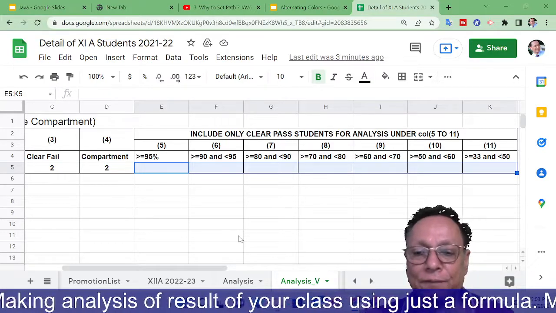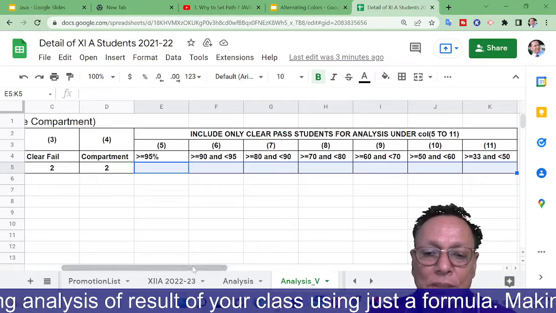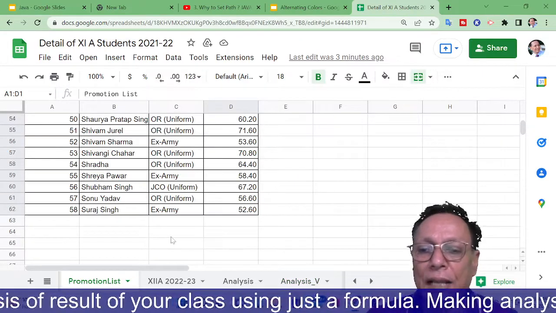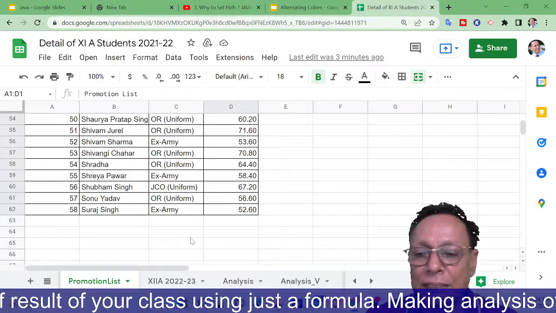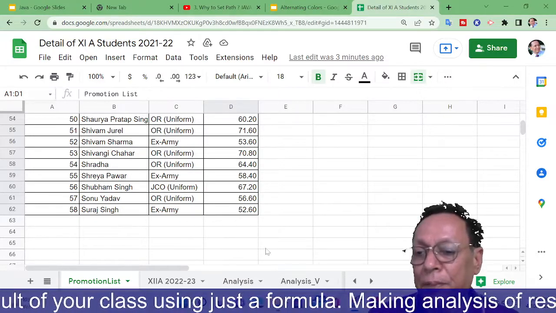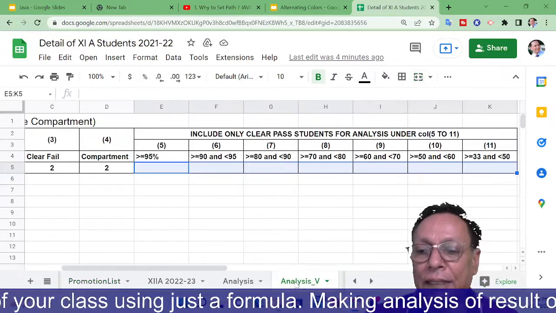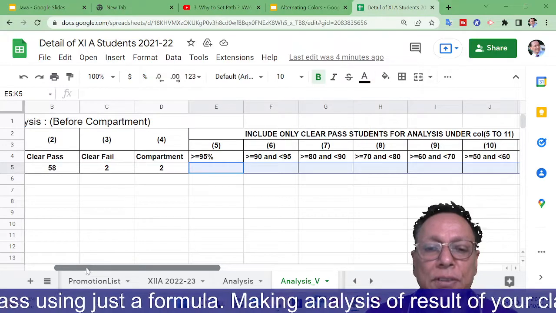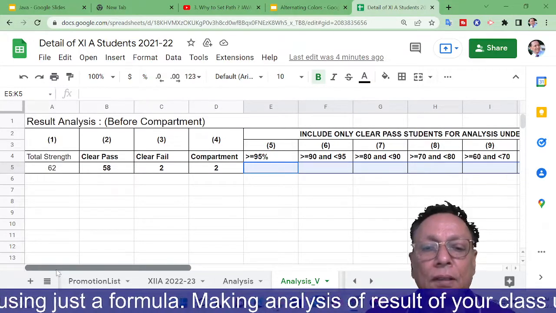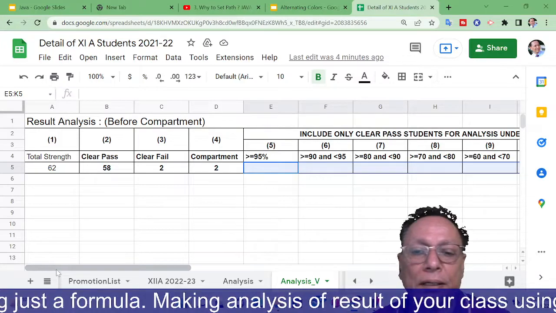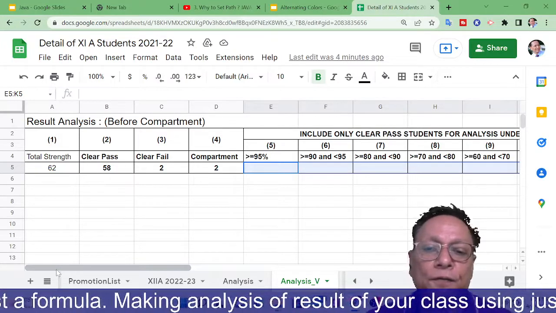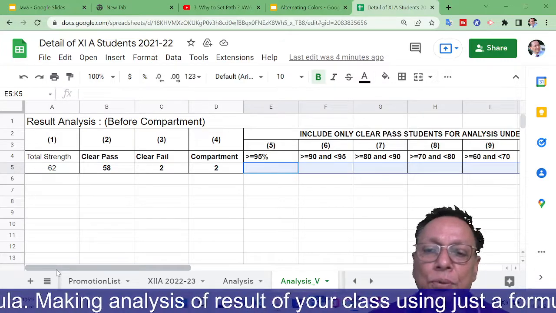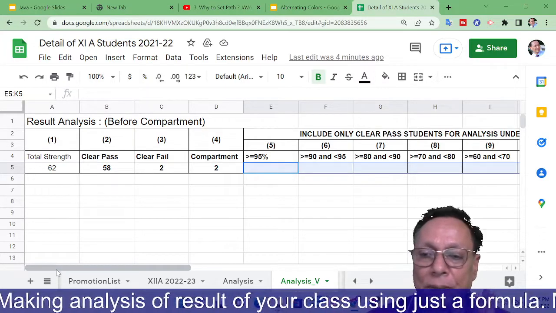For that, I have the result sheet with me. So this is the sheet tab. Over here, I have the list of the students and their percentile, and using this percentile, I have to give the analysis to the examination department. So see how to create the analysis. There are 62 students in my class. Out of 62, 58 passed, 2 clearly failed, and 2 got the compartment.